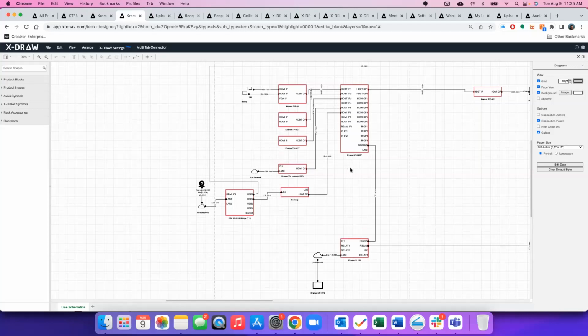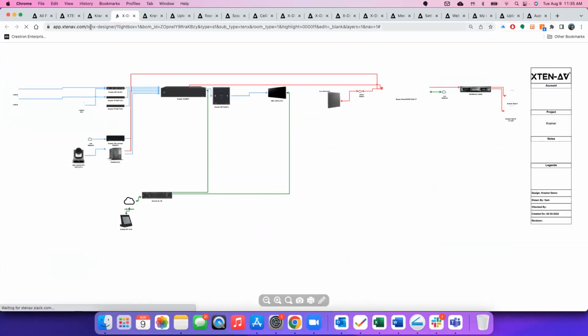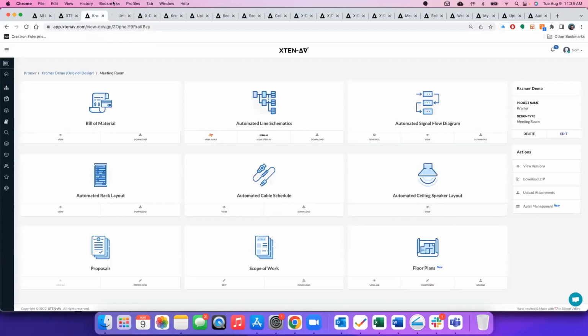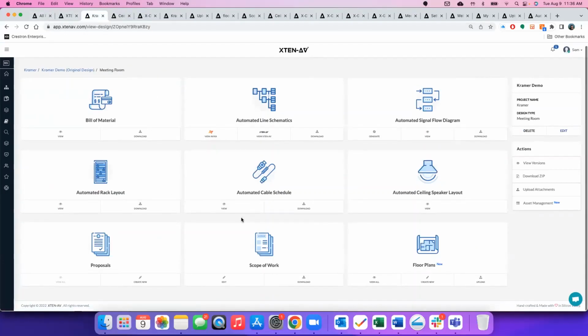But it's great. Having said that, it's great for all the people who want to learn about AV technologies and AV designs. This is a really, really good tool. So you get all these documents automatically: signal flow diagram, showing how the audio, video, and control signal is flowing with the pictures. Rack layout is automatically generated, cable schedule, ceiling speaker layout is automatically generated. So this is a proprietary technology of ours, which no one has, and it's also patented in the USPTO.